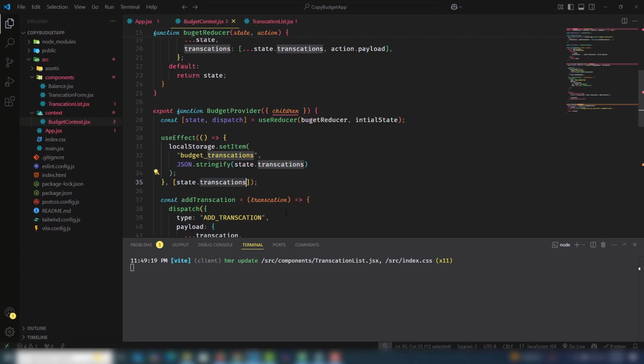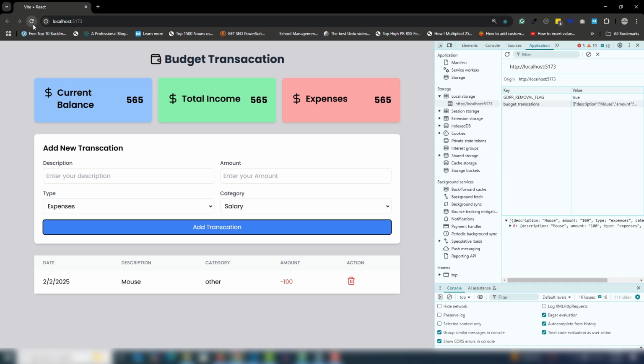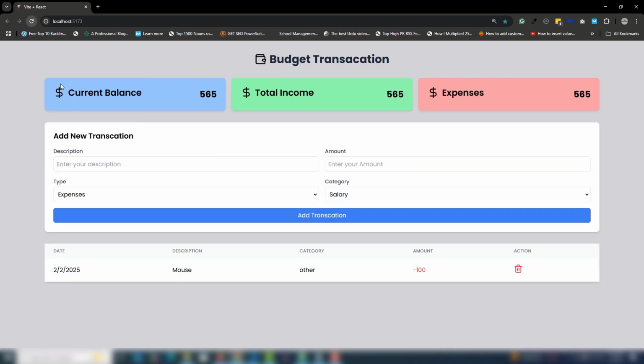Standard transaction will be changed. So let me write one more time: 100, hit enter. I'm gonna refresh my page. Yeah, the details are stored inside the local storage, guys, as you can see. I refresh my page, right?